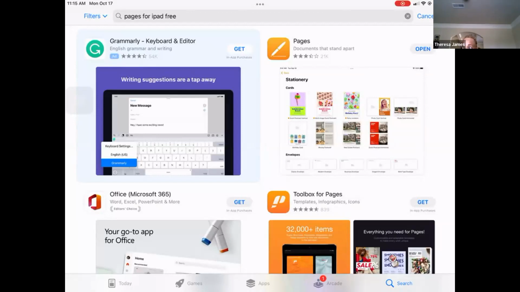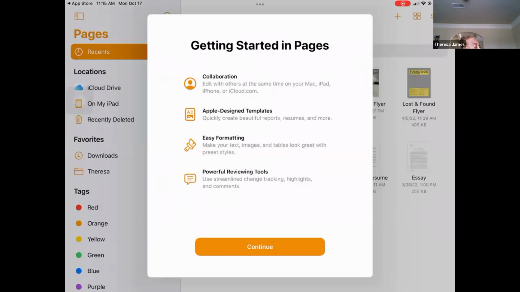Okay, so now notice it now says open. So I'm now going to tap on open. And there it is going to open up. And there it is, getting started in Pages. Okay. I'm not going to do anything here because I'm not going into Pages right now.